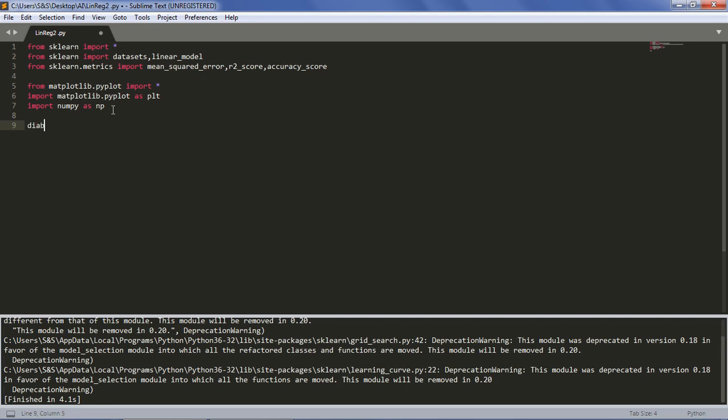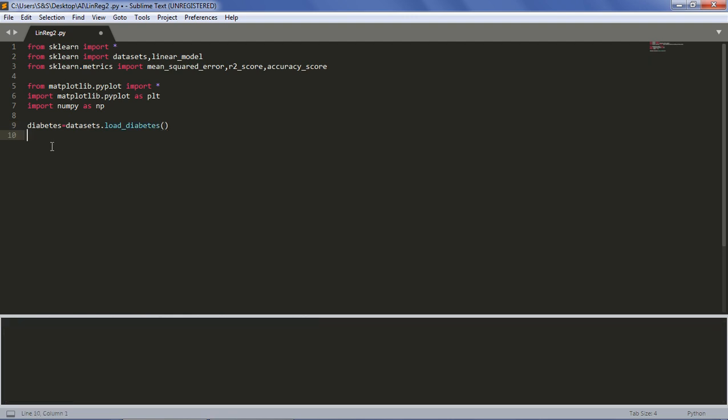So define diabetes equals to datasets.load_diabetes. Alright, by using this line of code, our data is generated, and we can use it to generate our input and output data.